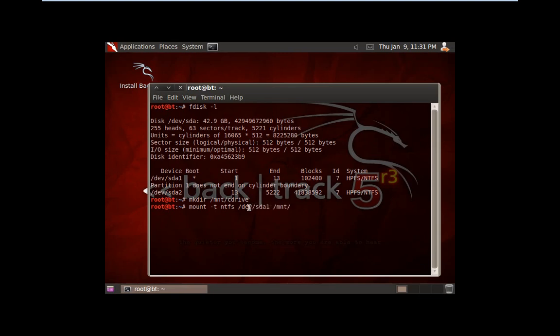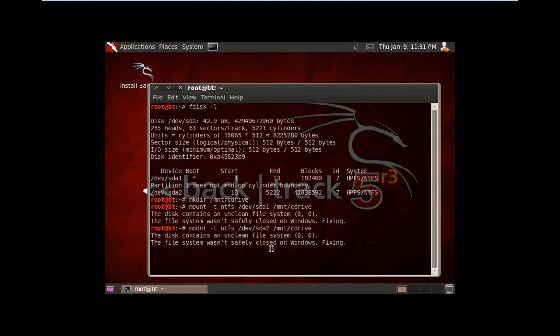mnt C drive. The system wasn't safely closed on Windows 7. Just because we restarted that machine, it will take some time to mount that drive. We'll try another drive meanwhile. We'll change this SDA1 to SDA2. We'll check. See, this drive is also busy. Again, we'll try to mount the first drive, and yes, we have successfully mounted the drive.